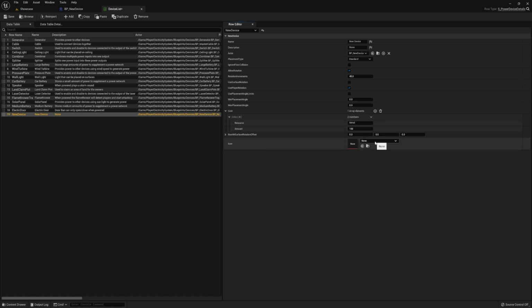Then we've got our icon here, and this is the icon that's actually used inside the build menu. And then we've also got the non-hit surface rotation offset. So this is used if the device isn't actually being placed against any surface. You can add a rotation offset to it. So I'm just going to set my icon to say this green face icon. You can set it to whatever you like. Then we're going to save this.